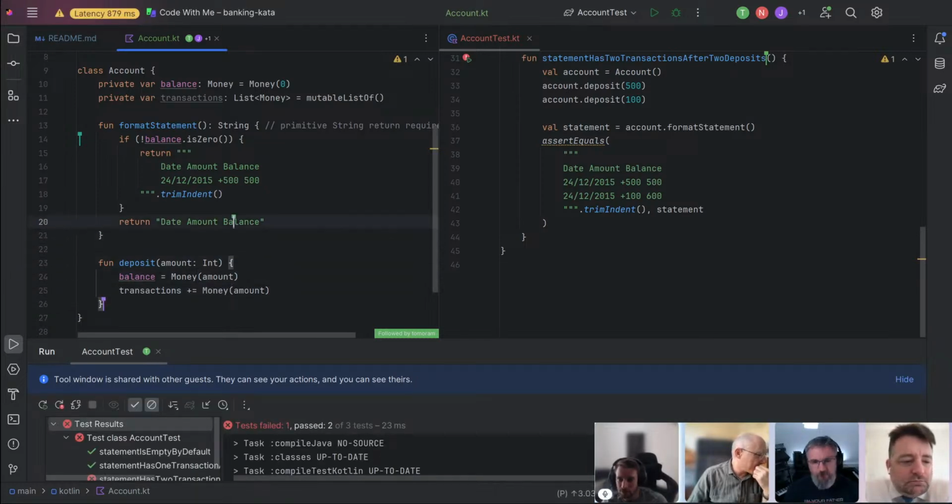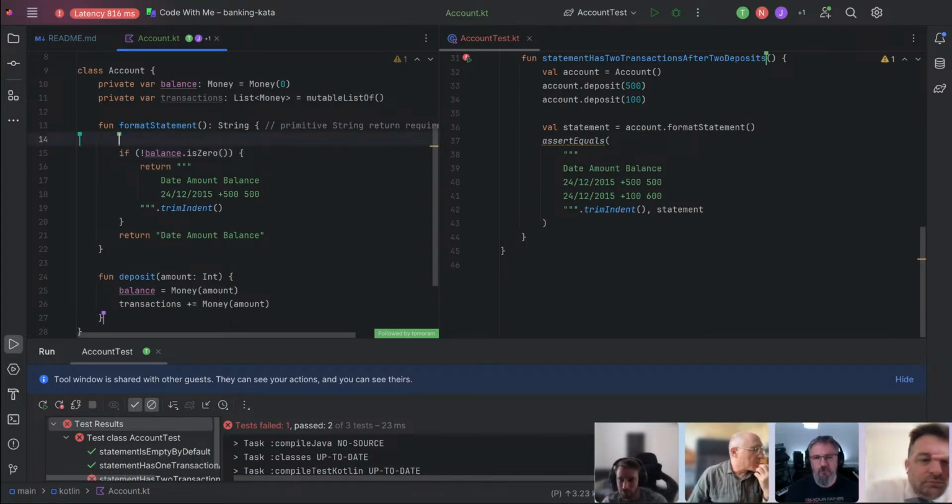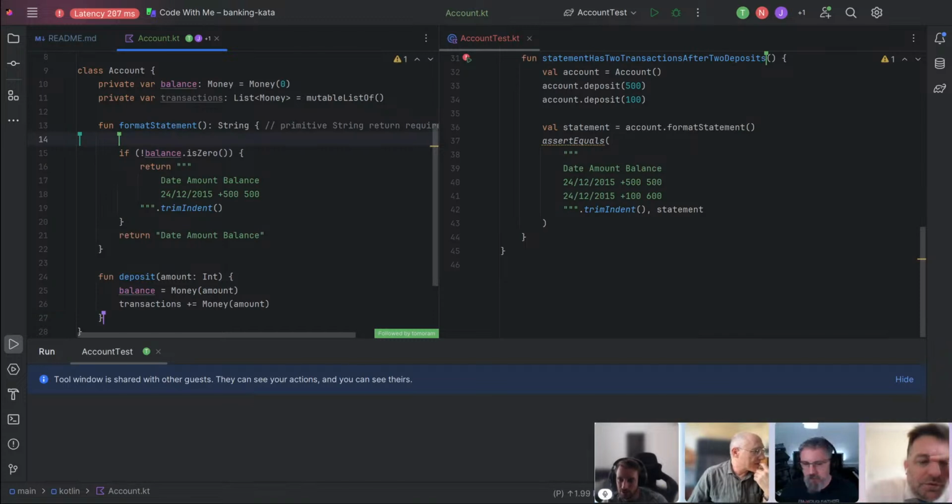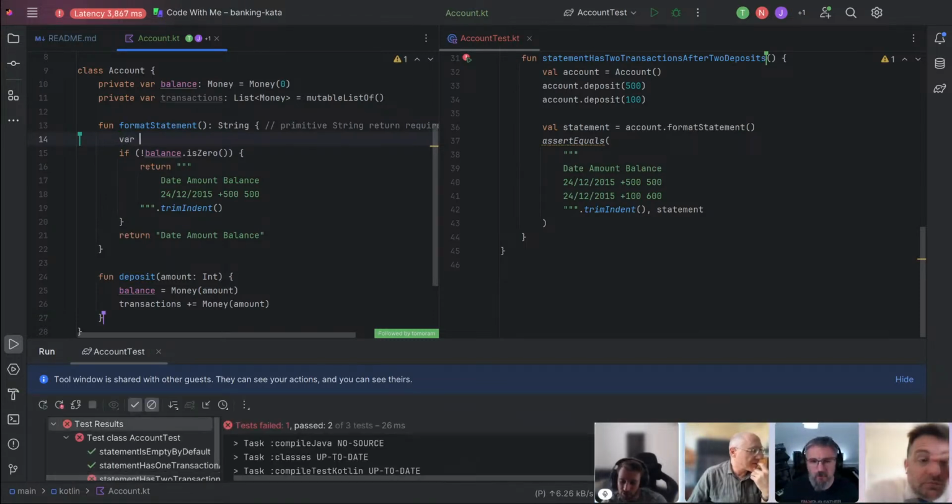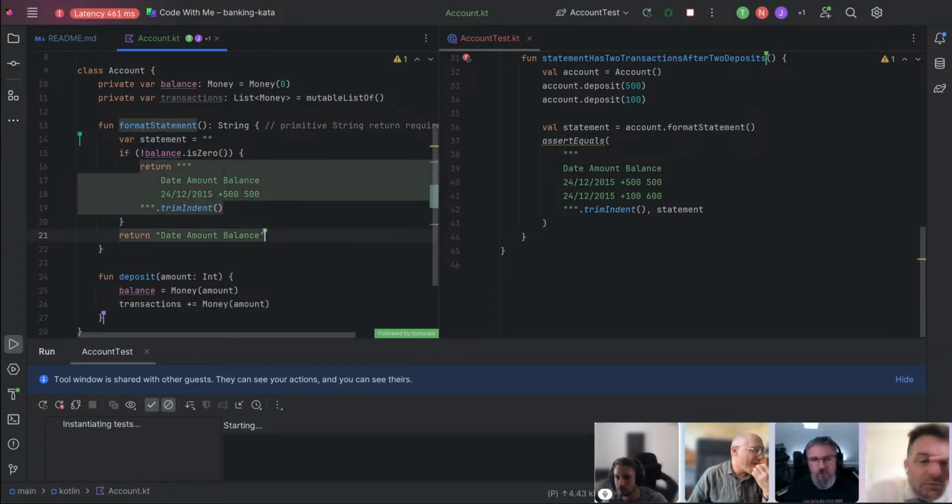Very good. Right, and now our format statement needs to change a fair amount. Well, yeah. Let's do it the naive way, right? So build it up. Say var statement equals, and then just the headers, right? For now. Yeah.